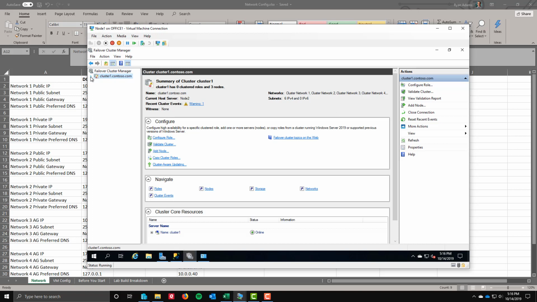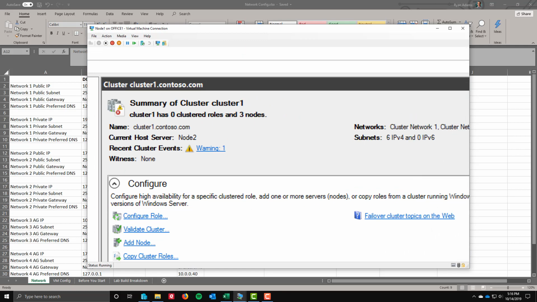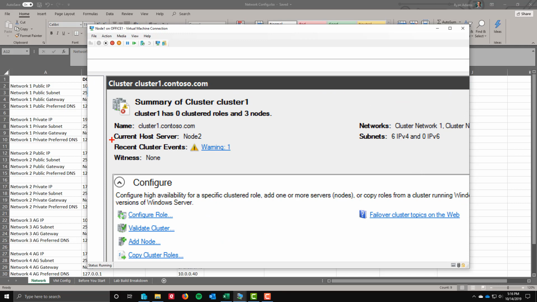There we go. Now my cluster is built. For our demo here, there are a couple of different things that we're going to want to make sure we get clarified and fixed. Right off the bat, one thing you're going to notice here is I already have a warning, which is kind of interesting because I just created this cluster brand new and cluster validation came back clean. Why do I have a warning here?